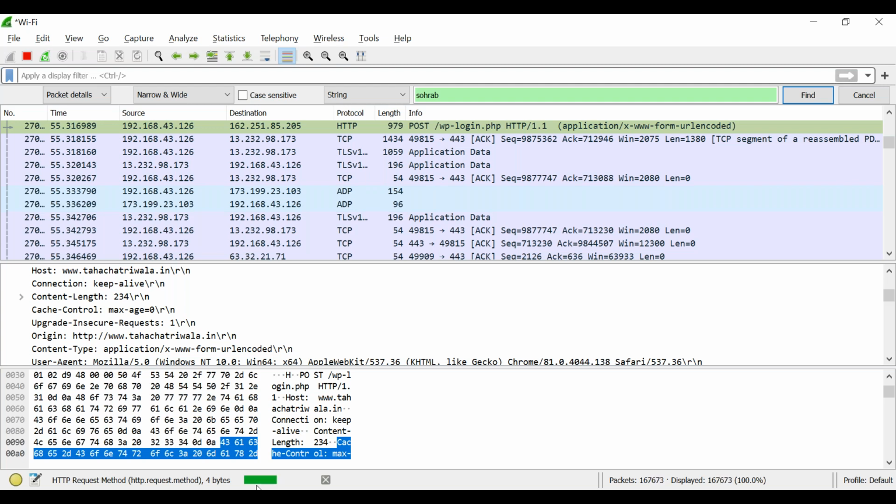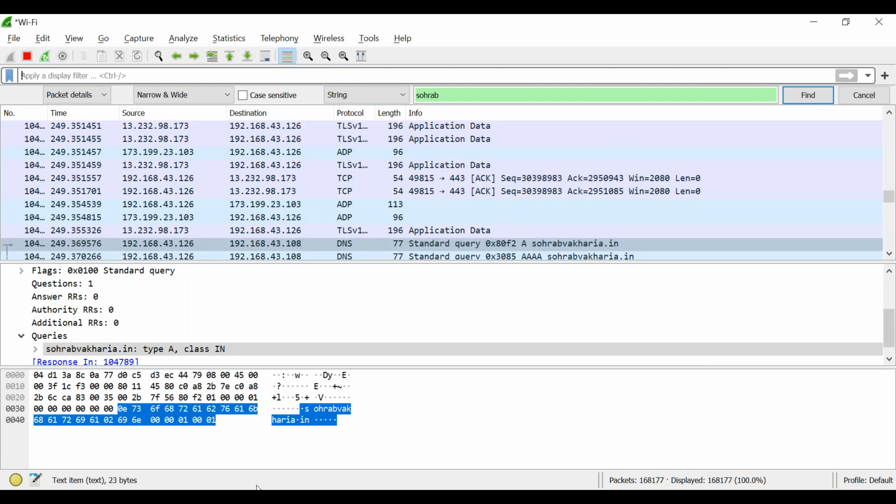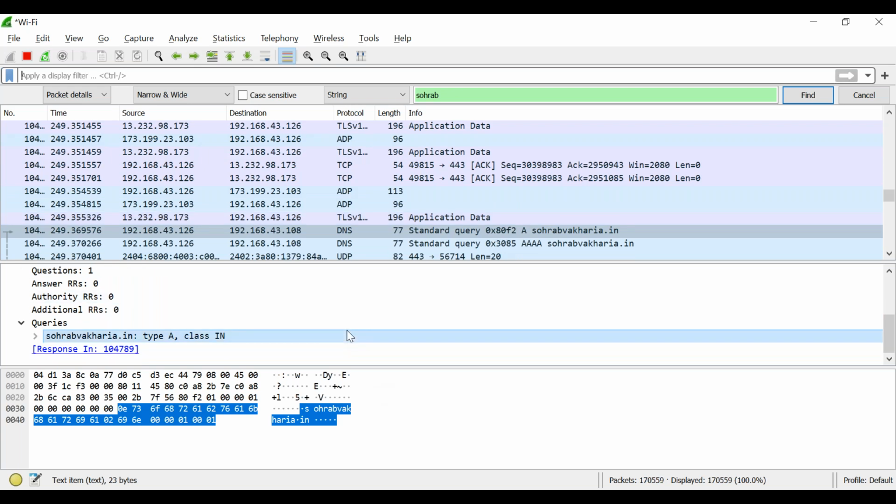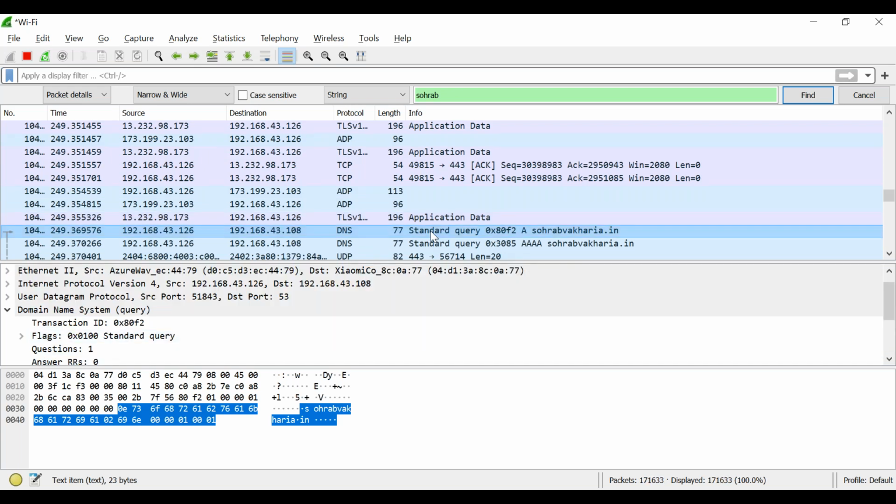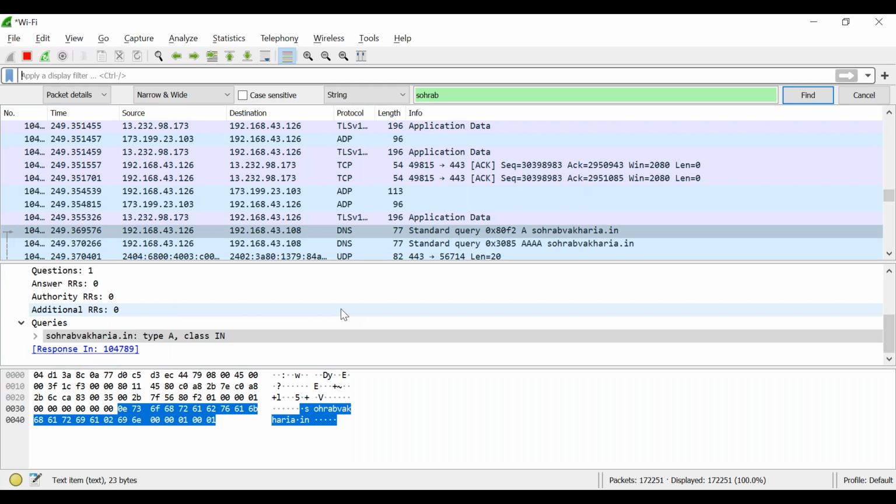Banking sites have different algorithms, so it is safer. Okay, so I wanted to show you what happens when you have HTTPS. I wanted to show you before.